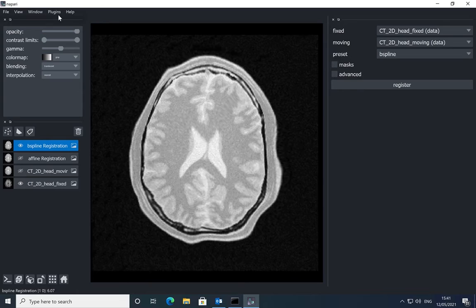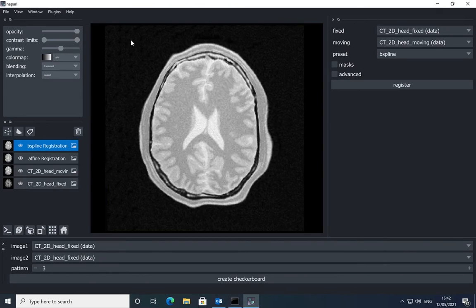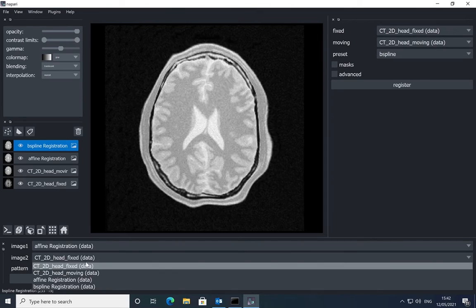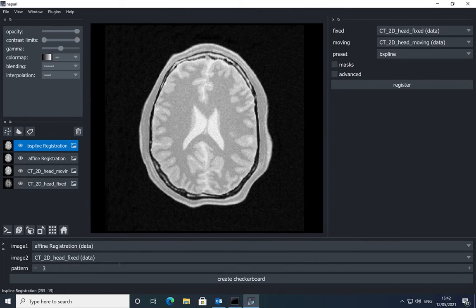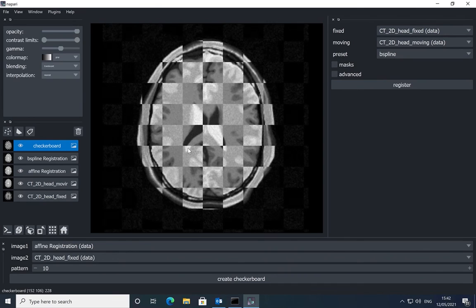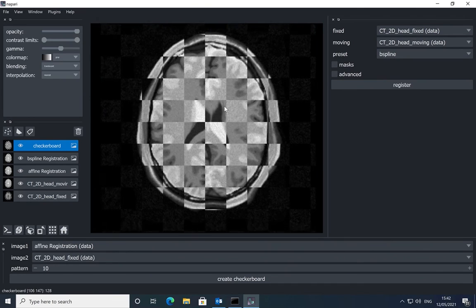Once we have our registration results, we can check these results with the optional checkerboard filter. This plugin works the same. You load two images you want to compare. So for example, the affine registration result with the original fixed scan. You select the grid size of the checkerboard, and with create checkerboard, you should get your output. And there it is. So here, you can check the result of your registration.